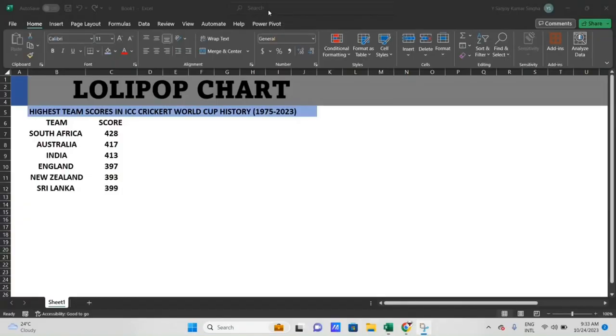We are going to learn how to draw a lollipop chart from a given data. Here's the data of highest team scores in ICC World Cricket Cup history from 1975 to 2023. Scores here means the total runs scored in 50 overs. So the data is given here. We represent our data like this, team and scores.